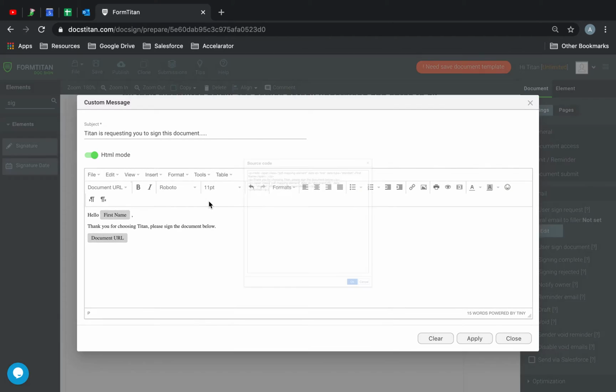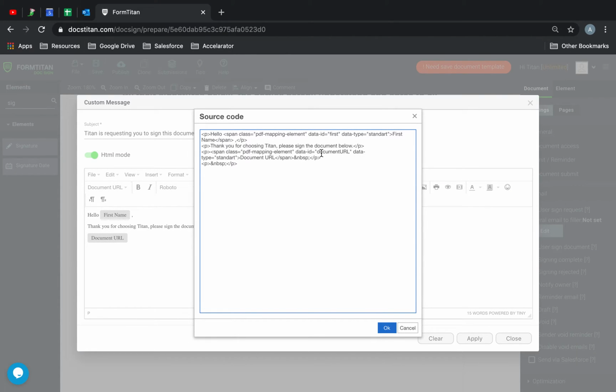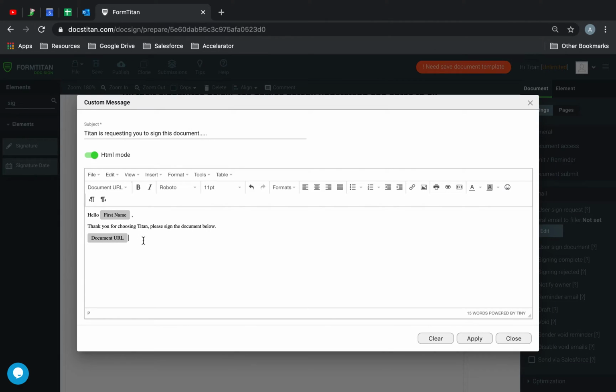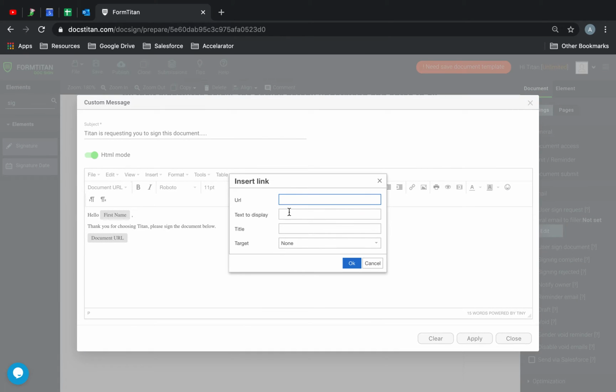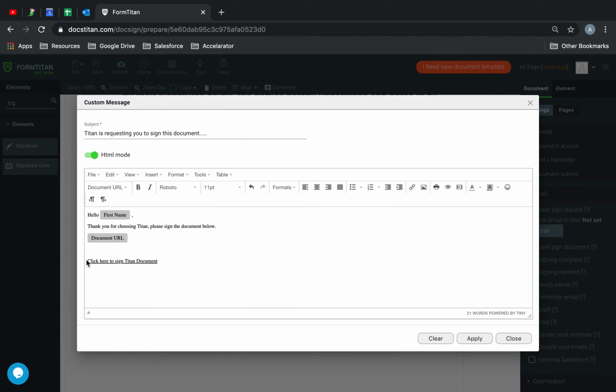If you go and look into the source code, this document URL, the data ID is called document URL. So copy that and then create a link. In the link, you'll put this, but what you need to do is put merge fields like this. Okay. And then you can change the text to display. You can say, click here to sign Titan document. And the target will be new window. Okay, and this is how it looks like. Same thing, just like that, and you can get rid of this.